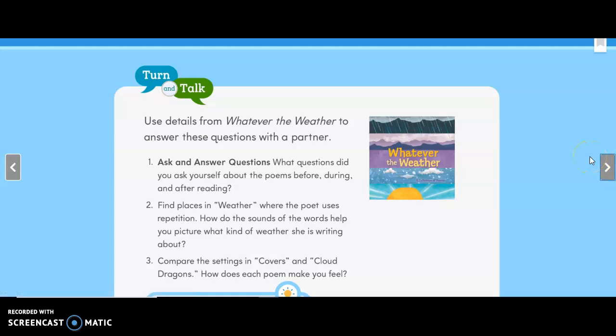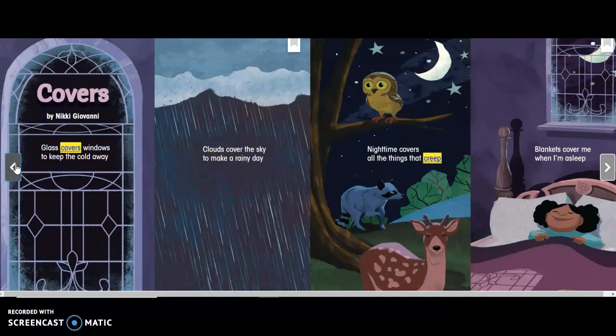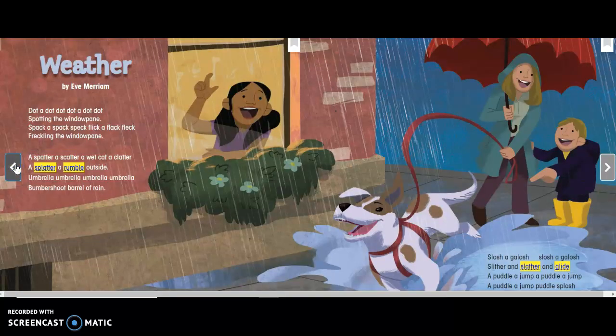See if you can find places in Weather where the poet uses repetition. And how do the sounds of the words help you picture what kind of weather she's writing about? I know in the poem Weather, we saw slosh-a-galosh, slosh-a-galosh, slither and slather and glide, a puddle a jump, a puddle a jump, a puddle a jump, puddle splosh. So we can really think about how hard it's raining by hearing those words like puddle and slather and splash and slosh.